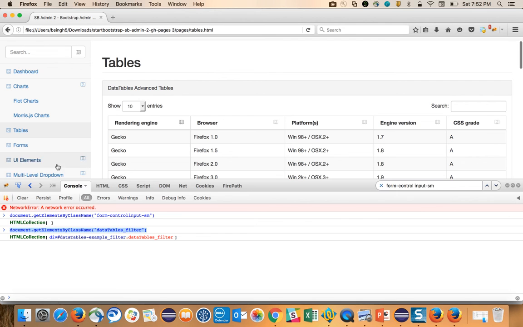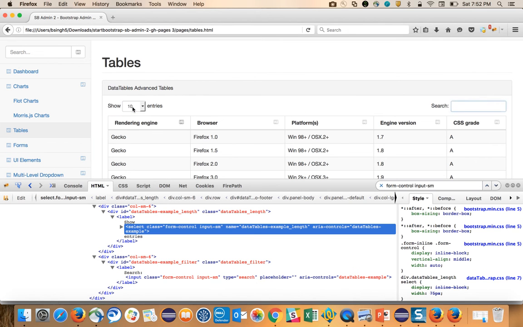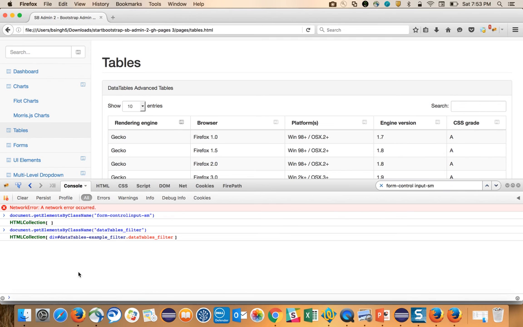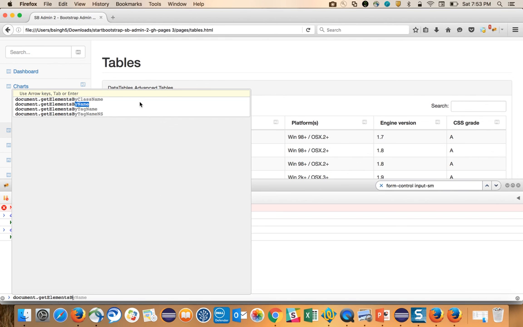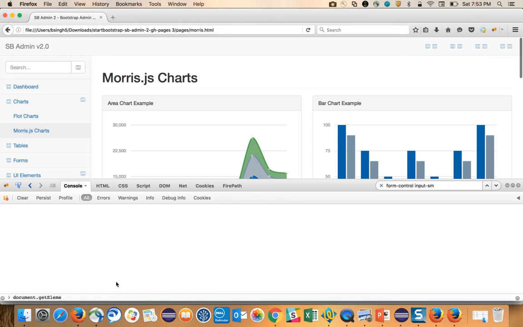Now let me see for this drop down. So here you have the name, right? So I can use the name tag also. Let me take this and I can go here and write document dot get element by name. Click on that. Sorry, get element by name, and here I can write this in double quotes.